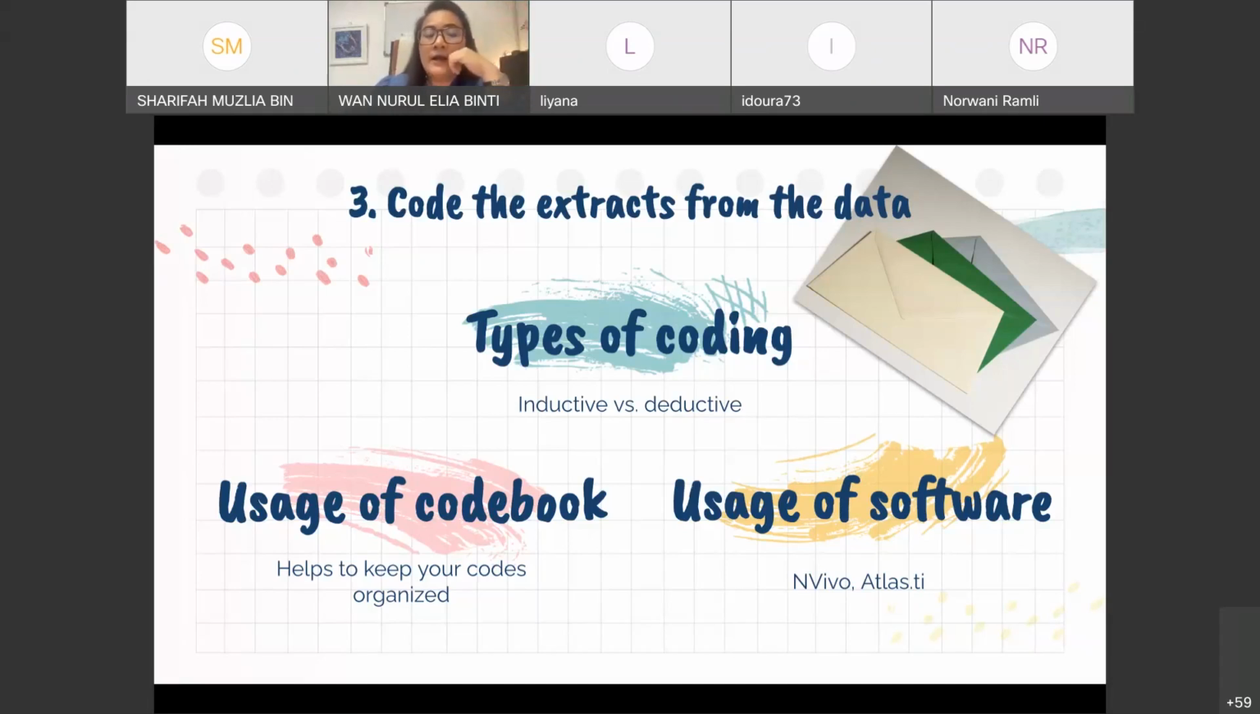Now, in coding, it's very important for you to also have something called a code book. All right. It depends on how you approach this. Some people use Microsoft Excel, all right, to have a code book. But of course, with the usage of software, all this becomes a lot easier to manage. All right. So when you are coding, like what I mentioned earlier, there are two very famous software that we normally use for qualitative data analysis, which is NVivo and Atlas.ti. So if this is something that you want to explore, there's a lot of YouTube videos on how you can actually use these software to help you manage your qualitative data.